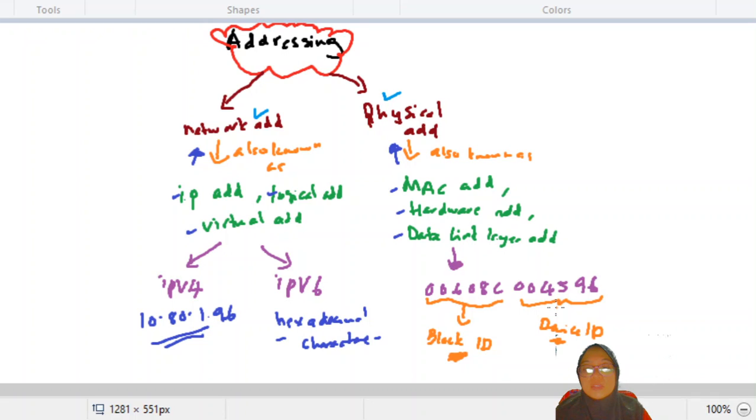I hope that now you can differentiate between network address and physical address, and what the examples are for the network address and physical address. So that's all.